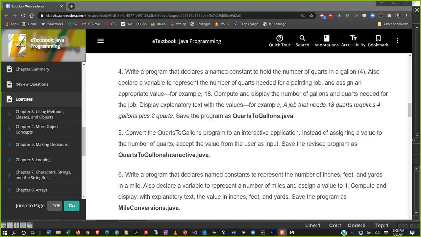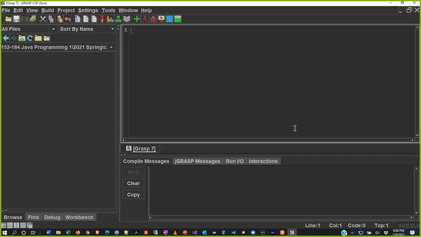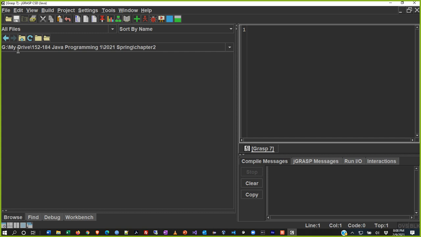Okay, since we need to get this first part of the exercise in place, let's go ahead and save that file that we just created before. I have already preemptively launched jGRASP. I also made sure that I had a folder pre-created, and you see I'm working on my G drive, which is my Google Drive. I have a folder for my class, then a folder for the semester, and then a folder for the chapter. I'm navigated in the sidebar to that location so that every time I save a new file, it will automatically drop in here.